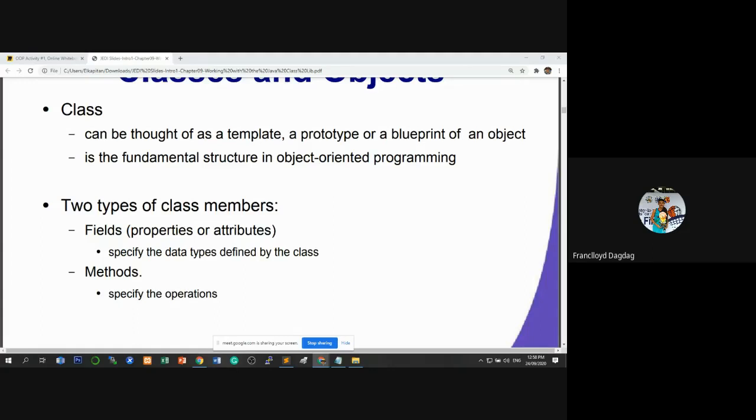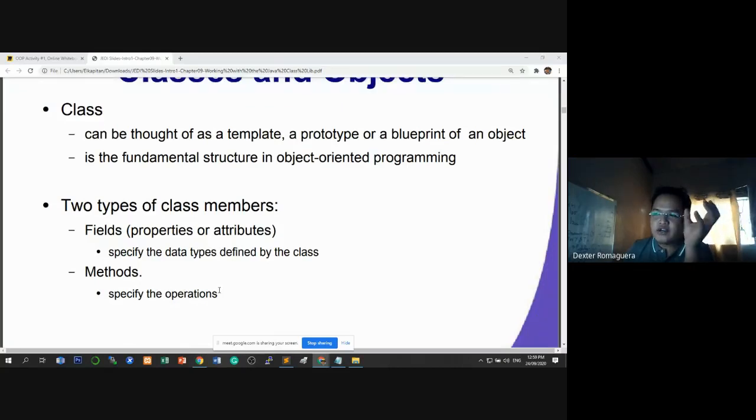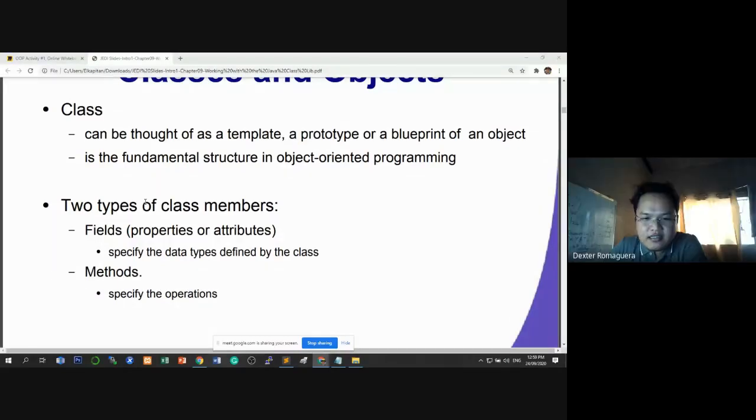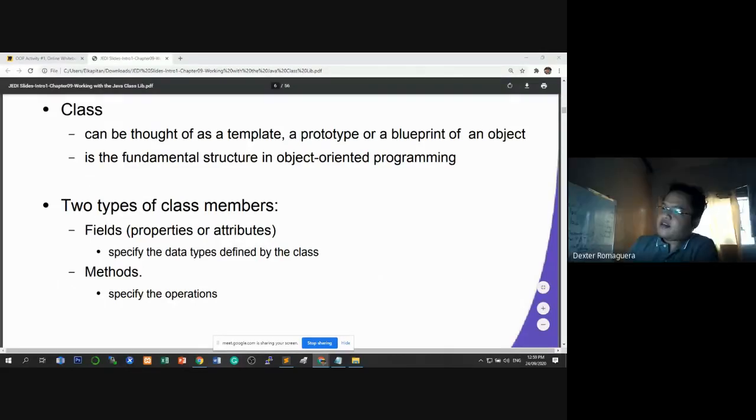Fields, properties, or attributes. For example, the class is bird. Then methods niya is mo-fly siya, mo-walk siya. Attributes niya, meaning feathers. Sa program, unsa man na siya? Kung ang operation or behavior sa usa ka object is gitawag siya methods or function, unsa man ang gitawag nga properties or attributes or fields? Actually, ang answer is Variable. Variable of any type. Okay, very good.